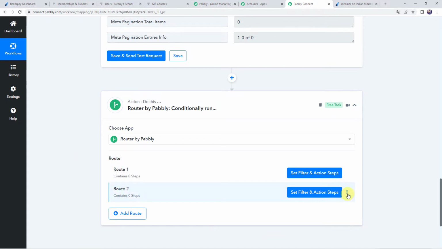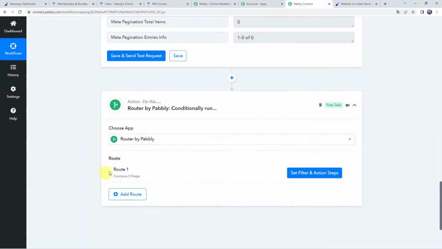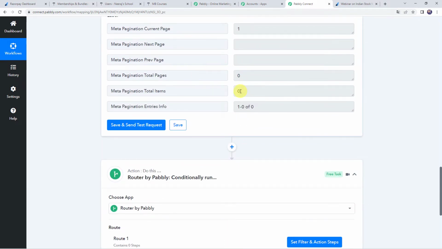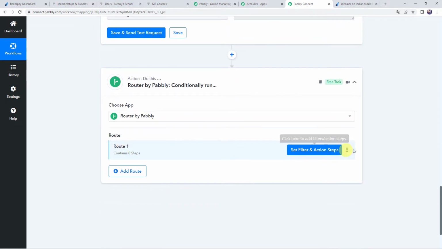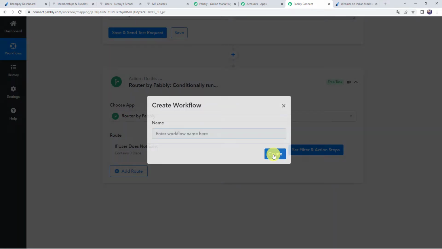So first I'm just going to delete this particular extra route, as it is not required right now. And here we will be specifying route 1. As this particular customer is not existing in our course, we are just going to rename this route by clicking on these 3 dots, click on rename. And here I'm just going to give the route name: if user does not exist. If the user does not exist, then this particular route should run. So let's click on update.